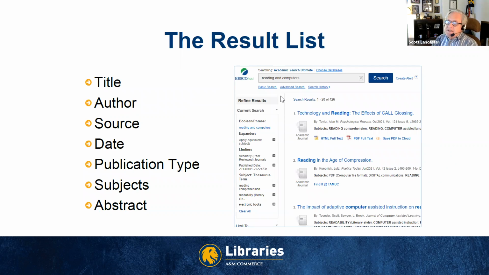So looking at a result list, I have a screenshot here of a search that I did in a general academic database, Academic Search Complete. I searched with reading and computers because I was interested in how reading comprehension is affected by digital formats. And I focused it down to the last 10 years and to peer-reviewed articles.